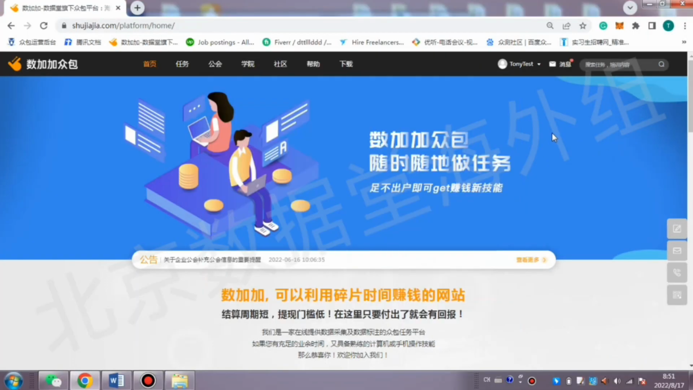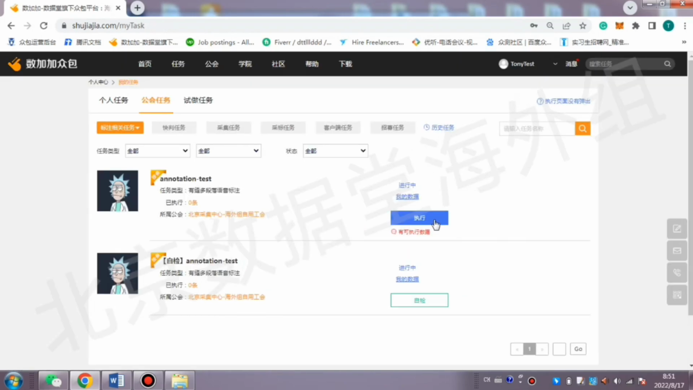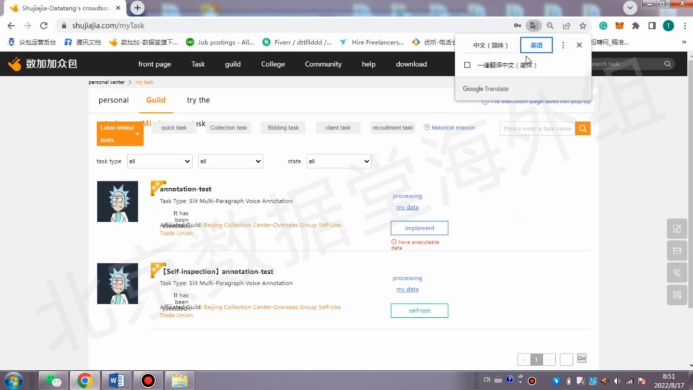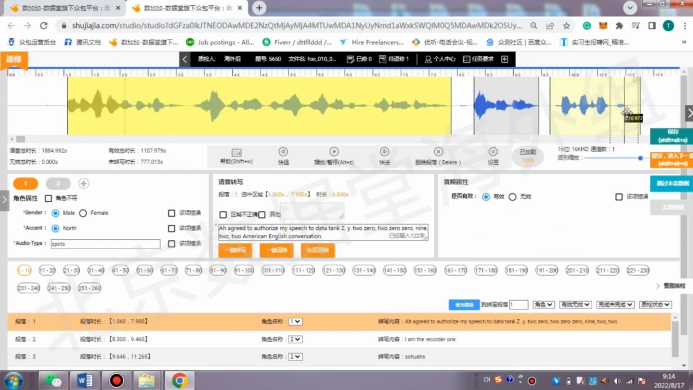So I'm gonna do an introduction for our annotation platform. Just go to my task and then click this called implement. So this is our annotation platform.